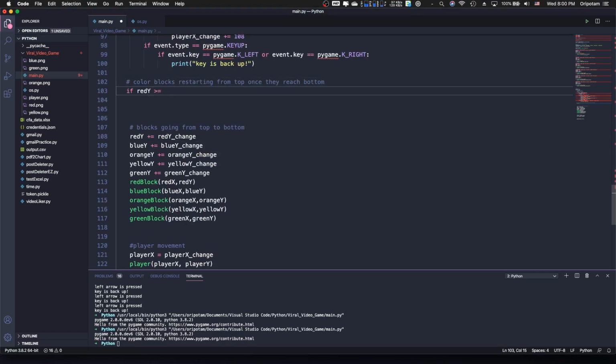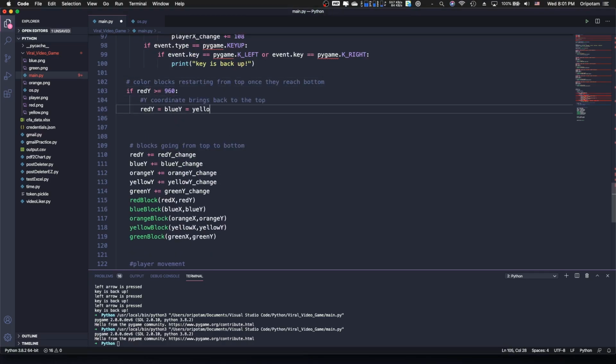So now that we got that second one, the third thing we want to get done on day 3 is getting the blocks to respawn at the top of the window once they reach the very bottom. And just like that, with this very cool and cheeky piece of code, I get all the blocks to restart at the very top once they get bigger than 960 pixels, which is the very bottom of our window.